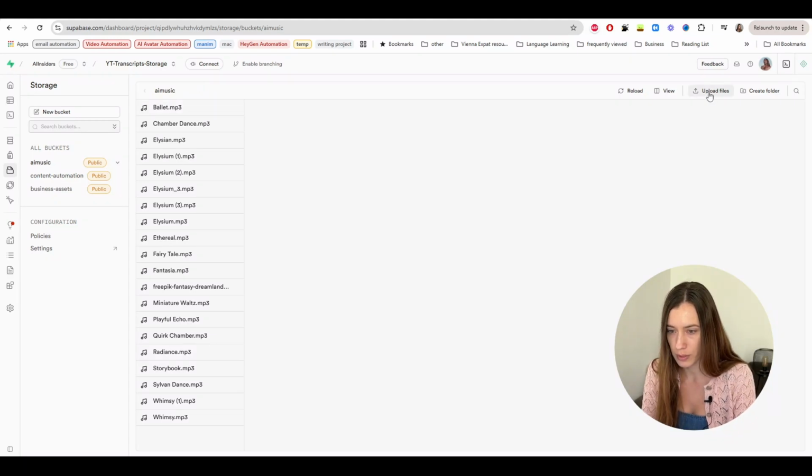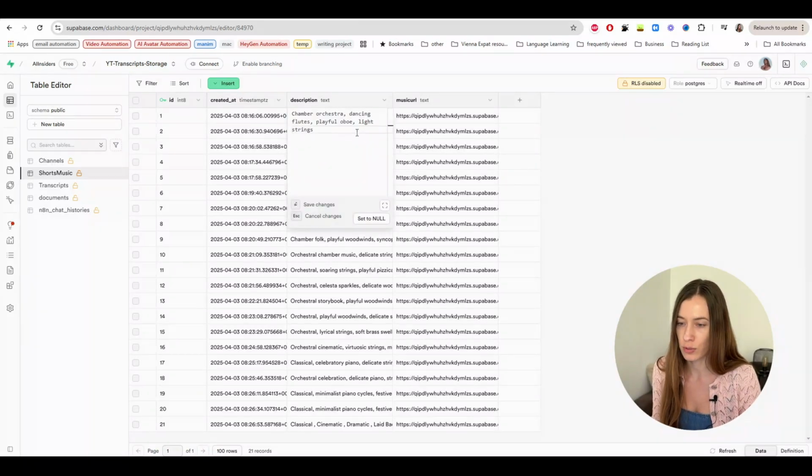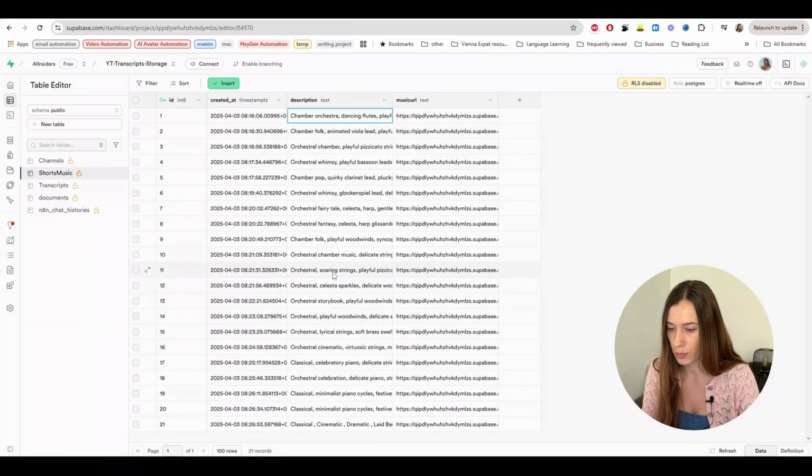I just uploaded all the music that I liked from Refusion, and then you can click on get URL and you get that URL. I also have a table inside Supabase where I store the URL to that music and a description. Actually, this is a description from Claude that I used to generate the music itself. So I put the description, I put the music URL. It took some time to generate the music, but then it took maybe 10 minutes to compile that library of music. And now I have 21 tracks that I can use in my other creations.